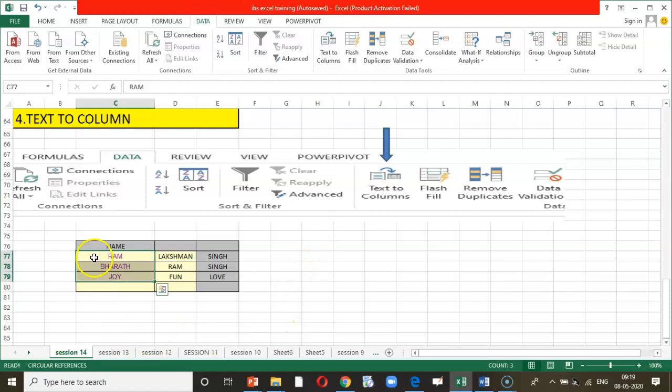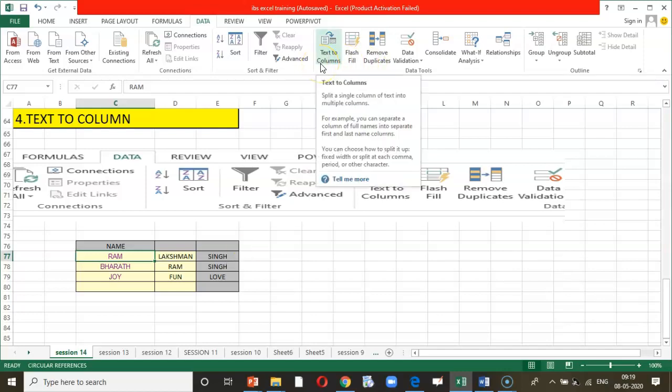You will appreciate text to columns when we start doing VLOOKUP. Because when we have to do VLOOKUP, if the data in the main file and the data in the corresponding file is not matching, then we need to apply text to columns in order to bring homogeneity in the data.